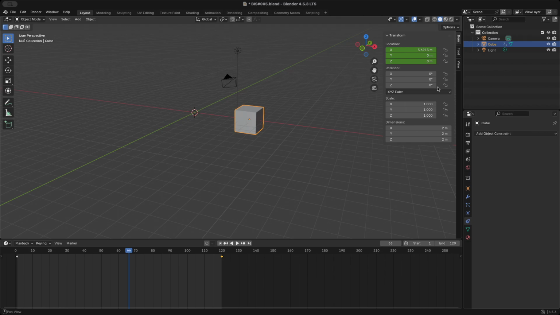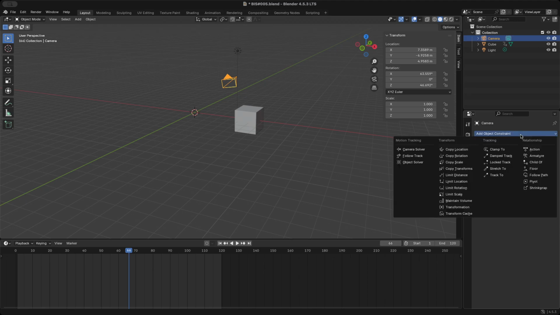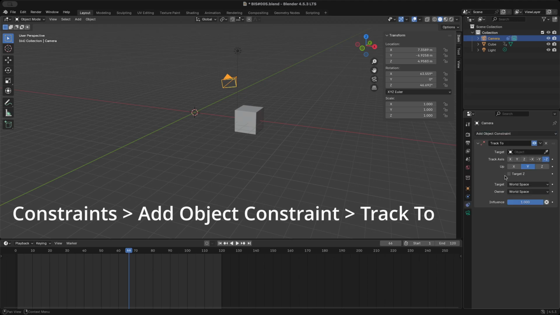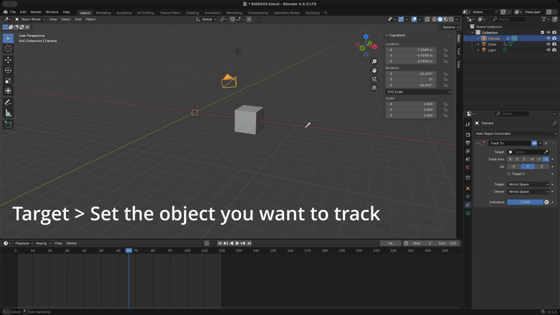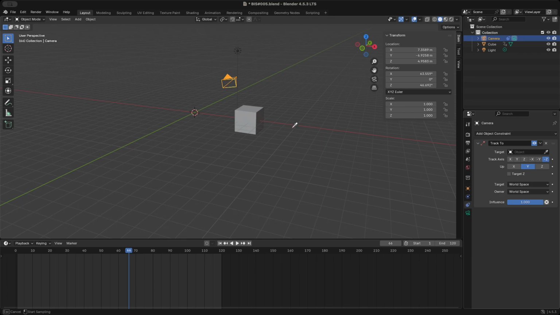First, select your camera, and then go to the Constraint Properties tab on the right side. Under the Add Object Constraint drop-down, choose Track To. You should see a section labeled Target. Click the eyedropper icon and select the object you want to track, either in the 3D viewport or in the outliner. In this case, we'll select the moving cube I just animated.